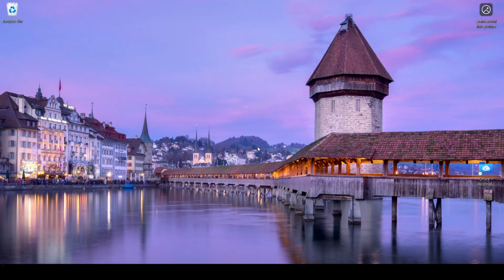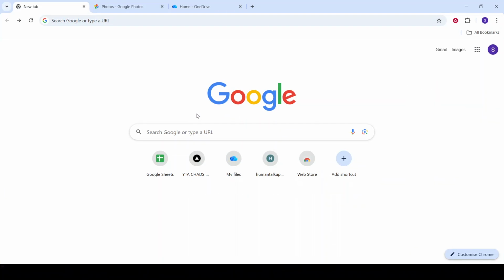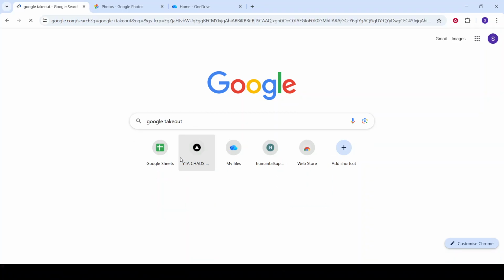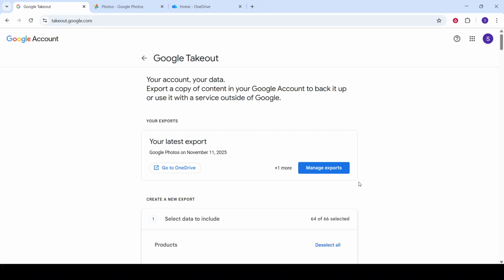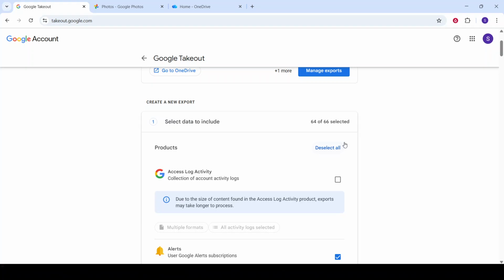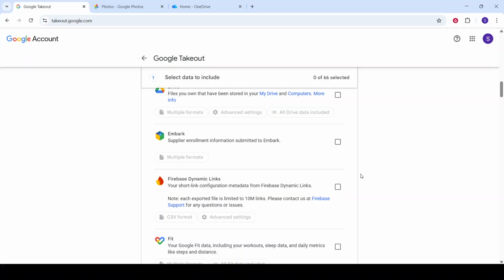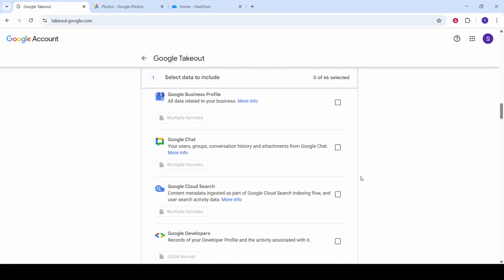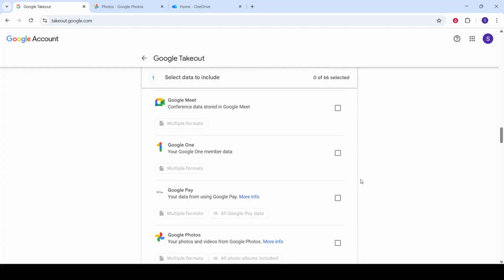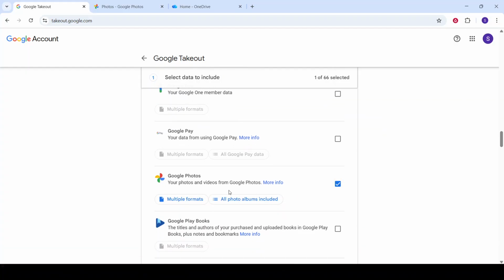Let's start by opening your web browser of choice and navigating to the Google Takeout website. Once you're there, you'll see a wide range of options allowing you to select the data you want to export. For our purpose, you will want to find Google Photos among the list provided. Ensure you select only Google Photos to avoid unnecessary files being mixed into your export.